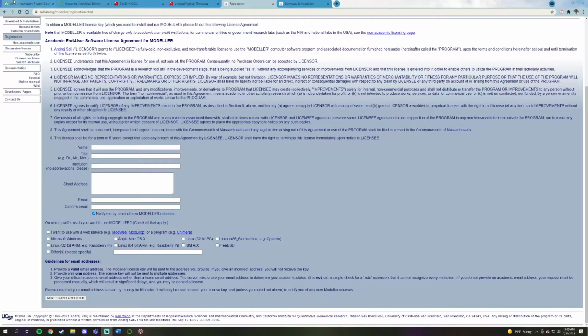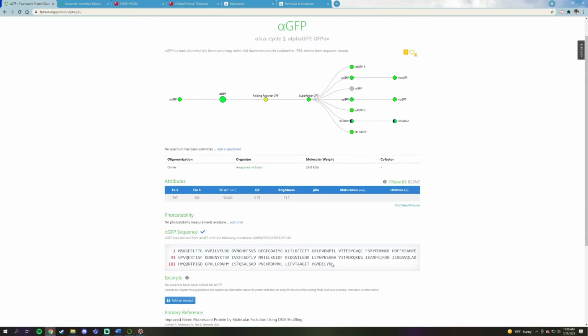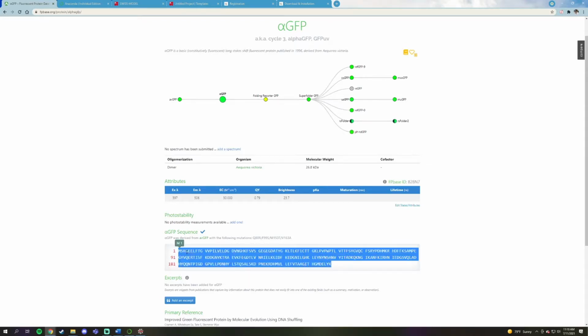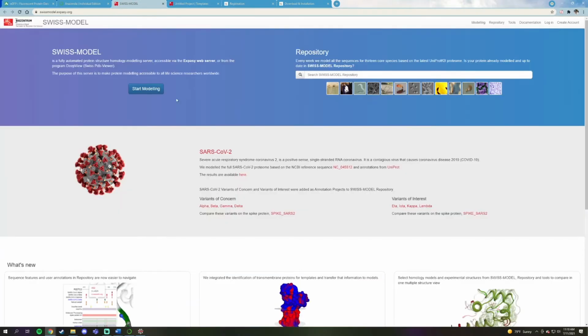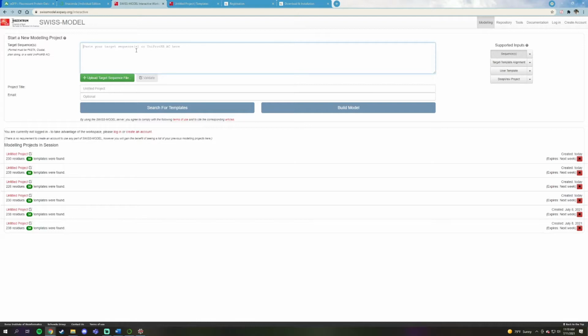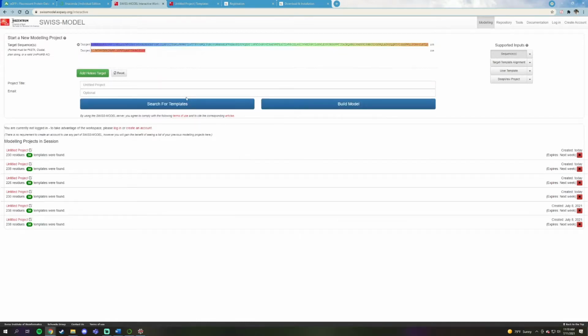Next, we will go back to FPBase and grab our protein sequence. We'll take this protein sequence and head over to SwissModel to find a protein sequence that is most similar to ours. So you'll click Start Modeling and paste the sequence here, and then you'll click Search for Templates. The search should take about 1 or 2 minutes, and I've already completed the search for this protein.